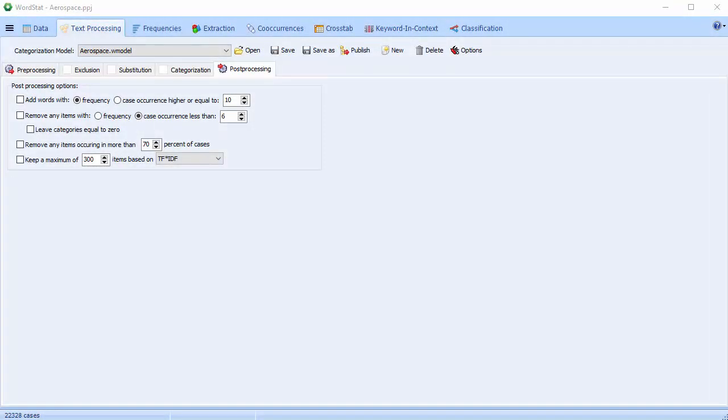In this video, we're going to look at the post-processing options available in WordStat. There are 5 tabs involved in text processing: pre-processing, post-processing, and exclusion, substitution, and categorization lists. The post-processing tab is important because it determines how your text will be processed and is useful whether or not you're using a categorization dictionary. In this video, we're only going to discuss the post-processing tab. Please consult the WordStat tutorials and user guides for an explanation of the other 4 tabs.